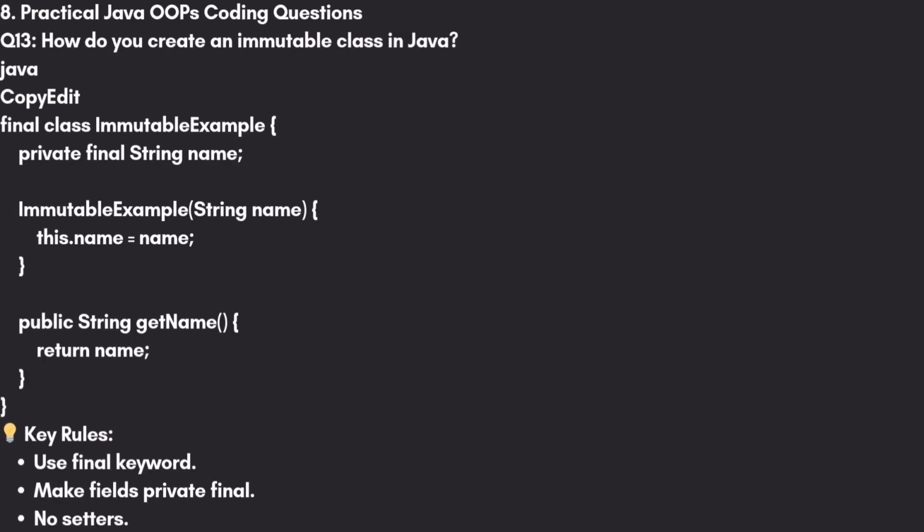Question number 13: how do you create an immutable class in Java? Here we can do that, and you can see the code here, and the key rules: use the final keyword, make fields private final, and no setters. I need to revise this question, how we can create an immutable class. You can also refer to your notes or something else to know how we can create an immutable class in Java.